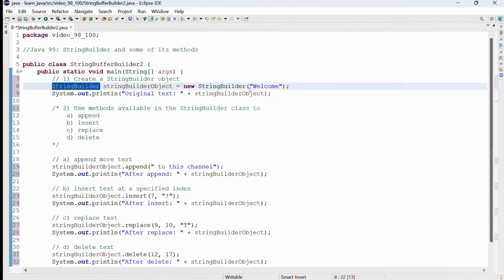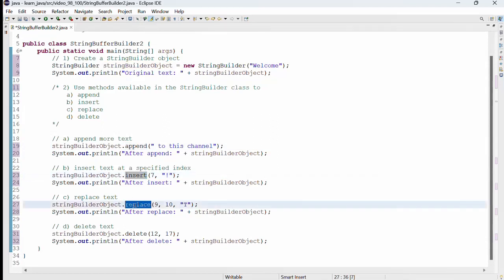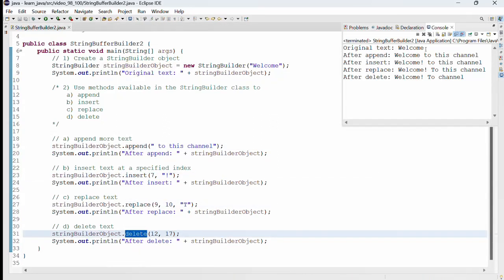So I've got a StringBuilder object created using the StringBuilder class, and using this reference, we were able to append, insert, replace, and delete. When I run the program, we start off with the string welcome, which comes from the constructor call. And then after append, we have added to this channel, this text. Then using insert at index 7, we've added an exclamation mark.